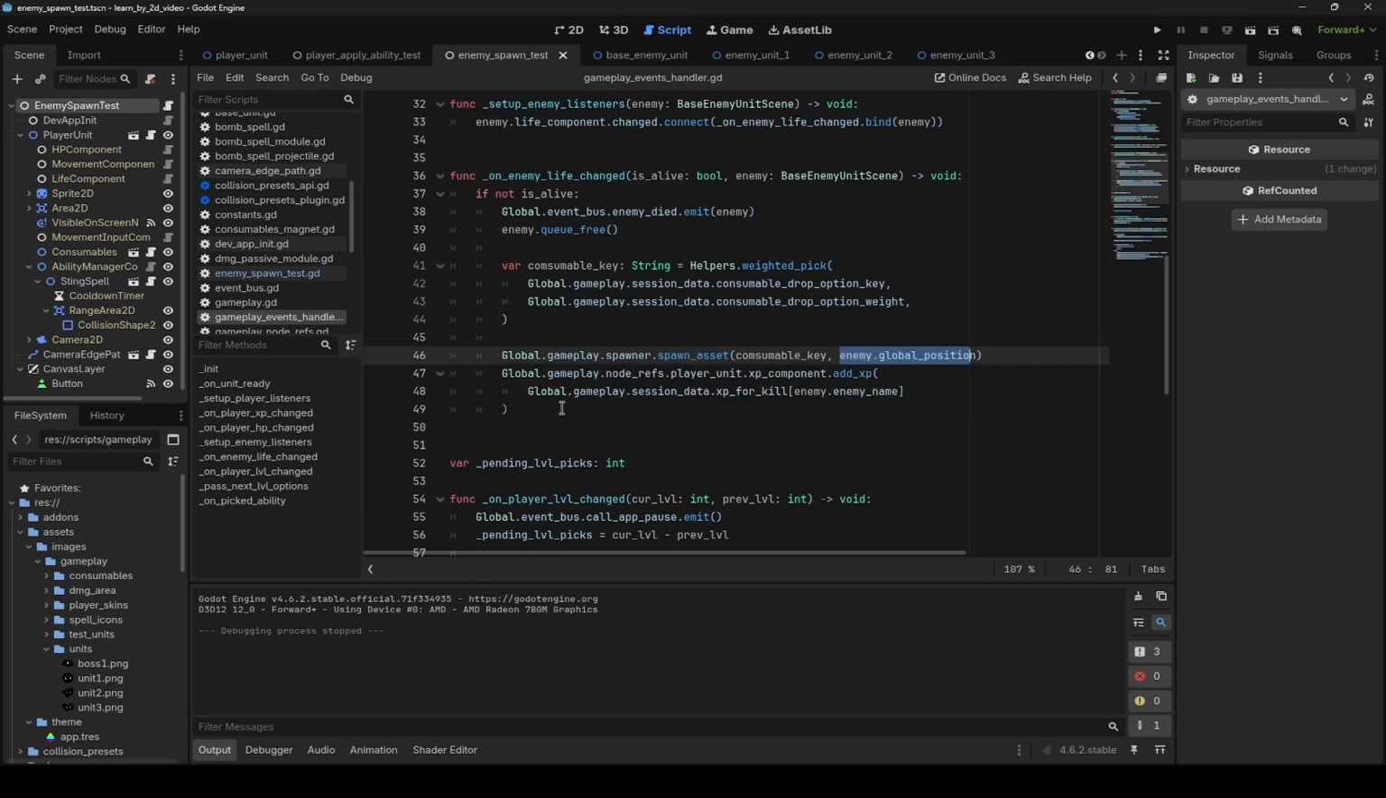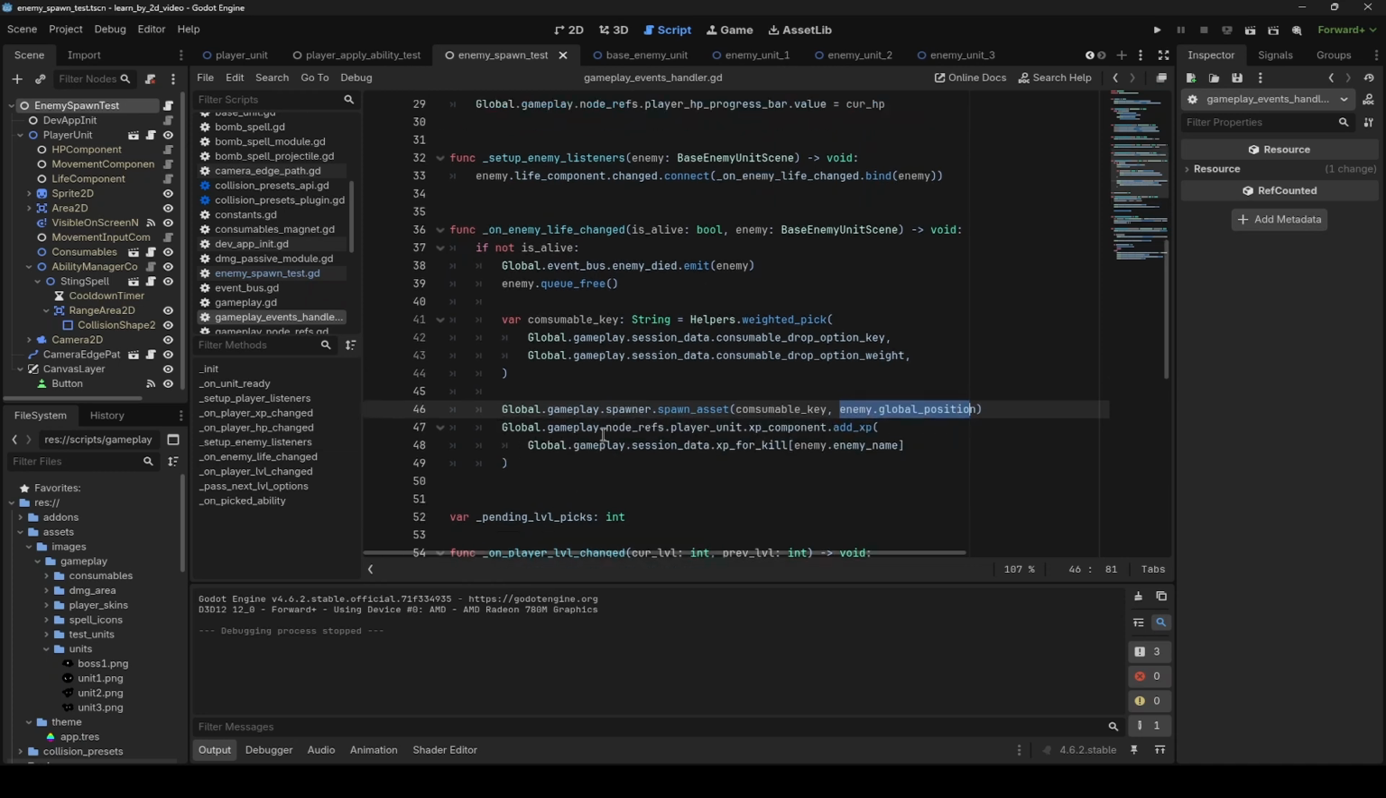And then we need to give our player some XP for killing the enemy. And we will also need a dictionary where we will keep how much XP we will give to the player for each kill. Okay, now let's create the helpers.